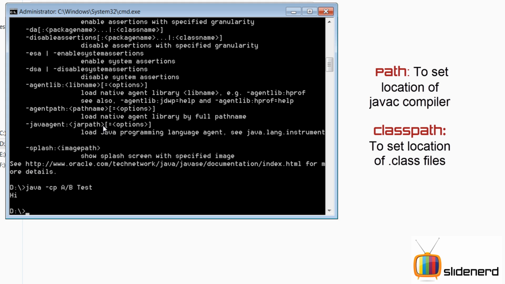So every time you come and run, you'll have to say this java -cp and blah blah blah. You can avoid this by setting something called an environment variable. That means once you tell the system where the class files can be found, every time the system automatically goes there. Now let's see how that works.